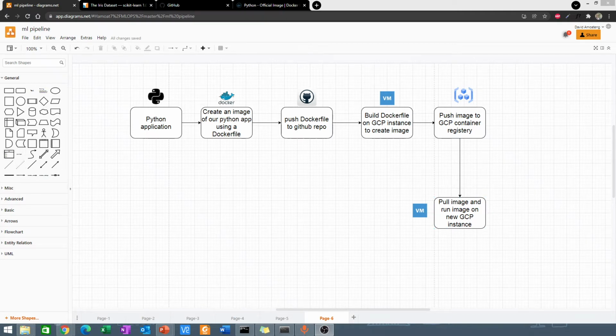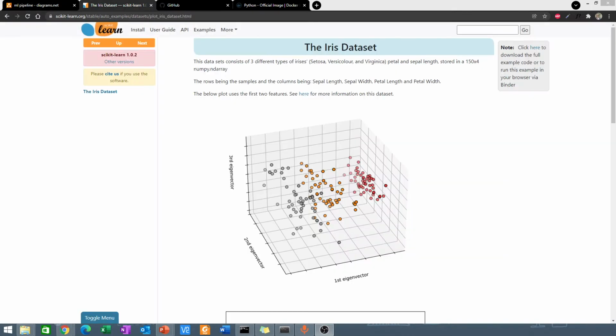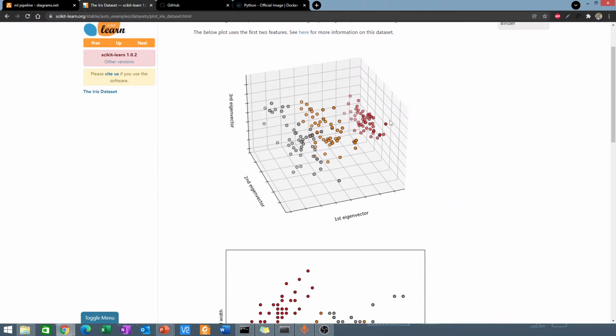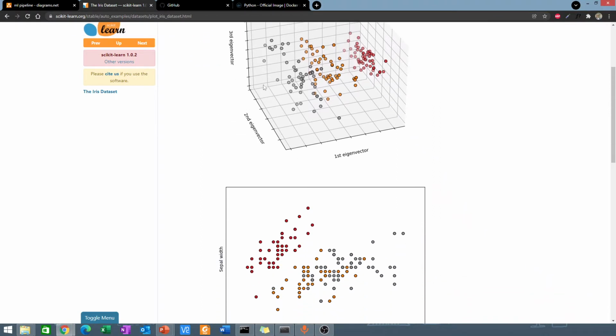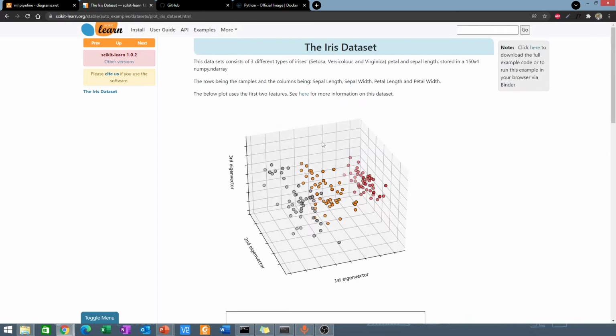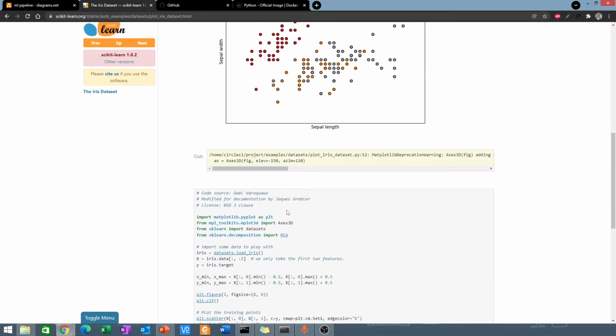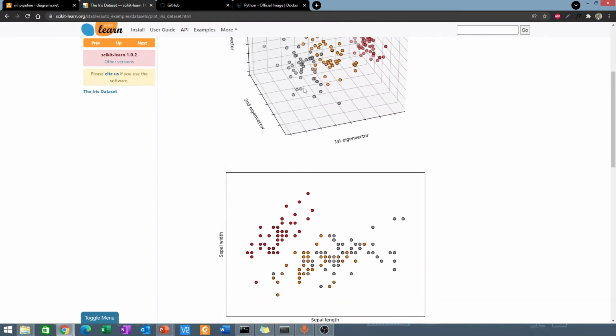So let's go ahead. The first thing we have to do is write our Python application. For our Python application, we'll be using this iris dataset, and you can read the documentation about what this dataset is about. But all our application does is plot these graphs. If somebody gives a command to our application, it should give this graph as an output. That's what our Python application does. This is the code to plot these graphs.